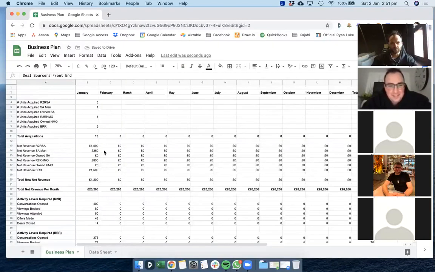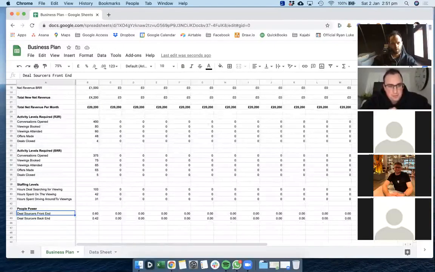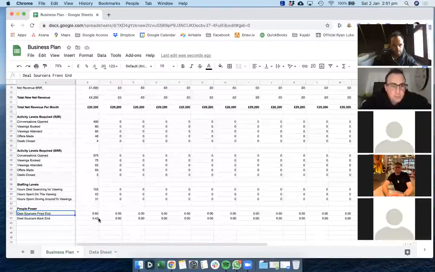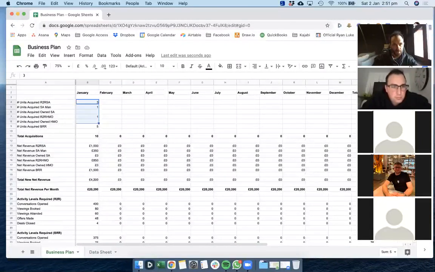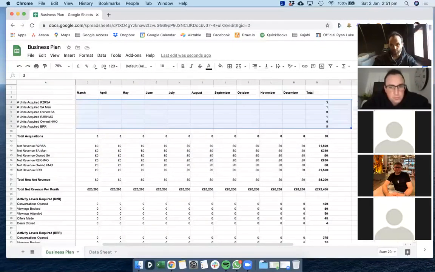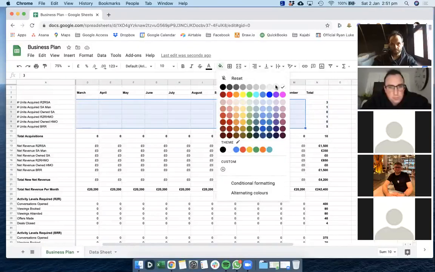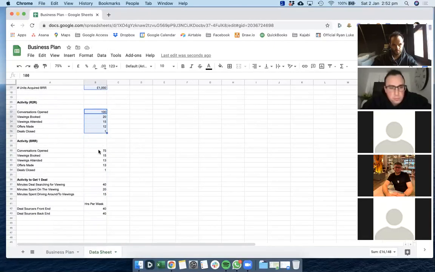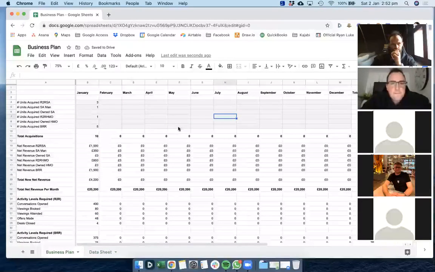Right. So what we got here is the data sheet. So this is you. In fact, anything in light gray is what you fill in. Everything else you do not touch. So the rest of it you don't touch.